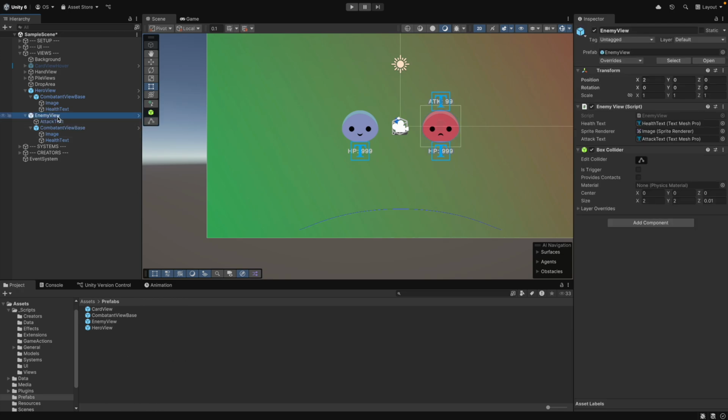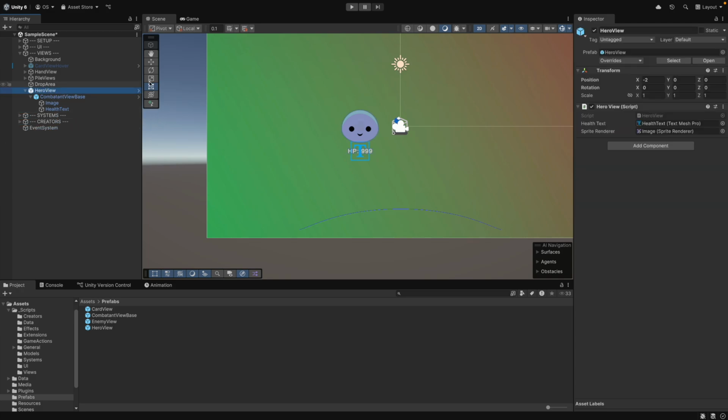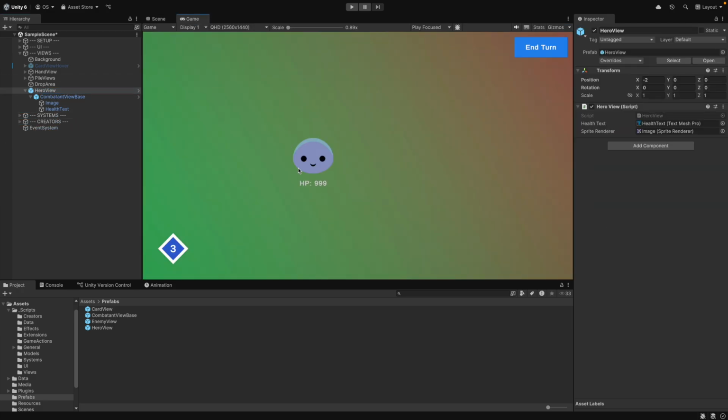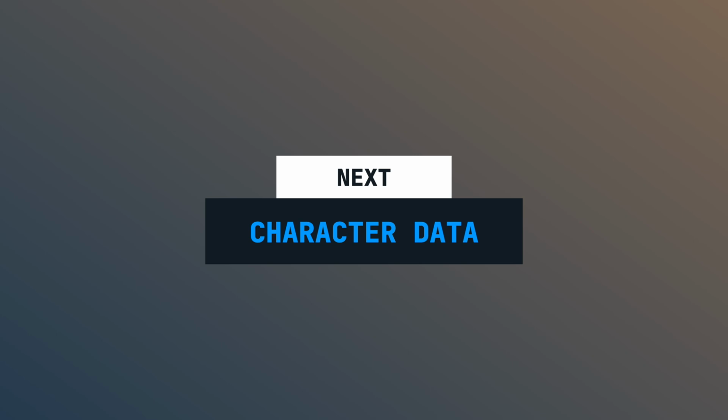We then delete the enemy view because we will create it later depending on how many enemies we will have. The hero view can stay. Let's just position it a bit more to the left. Great. So the views are ready, and in the next episode we will create the data for the enemies and the hero.